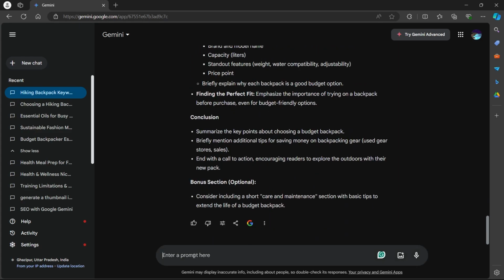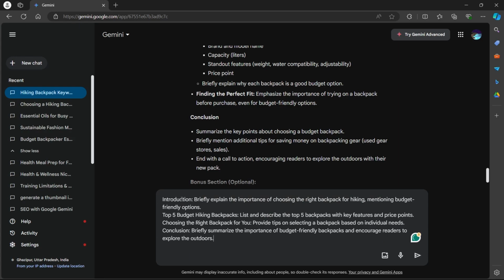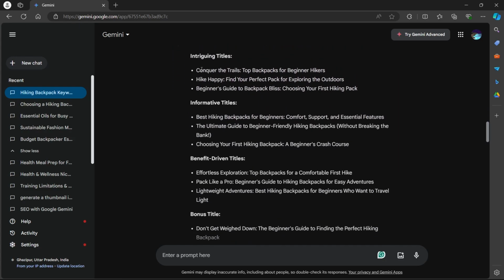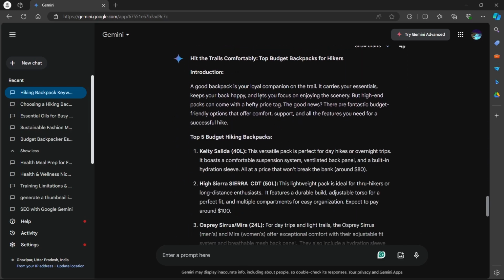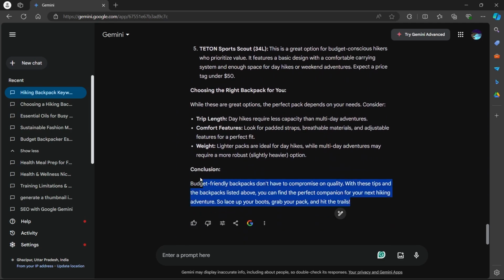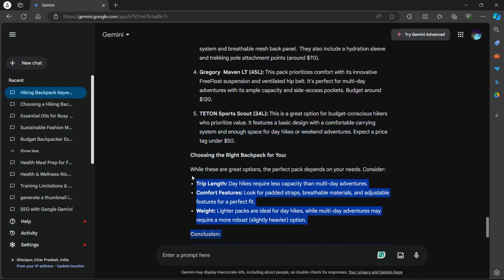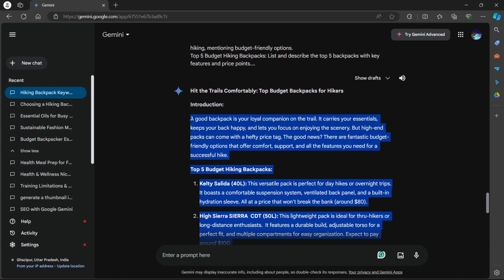Now what I'm going to do is enter this prompt here. So here what I've done is added some instruction for Gemini to structure my article. I've written briefly explain the importance of choosing the right backpack for hiking, mentioning budget-friendly options, and much more. I've also added the instruction for Gemini to briefly summarize the importance of budget-friendly backpacks and encourage readers to explore the outdoors. So here what you're going to do is choose some topics from these and structure them into the prompt that I've shown. And this will give out this result. So we have conclusion, choosing the right backpack theme, top 5 budget hiking backpacks, and introduction.